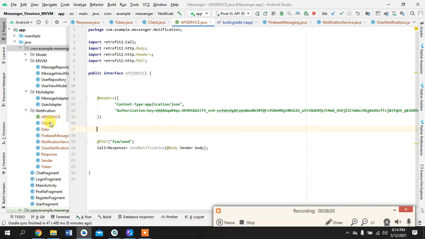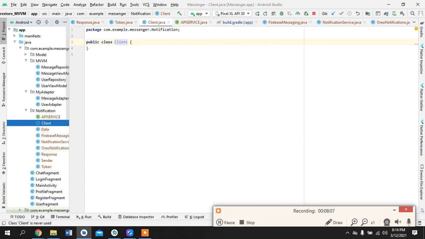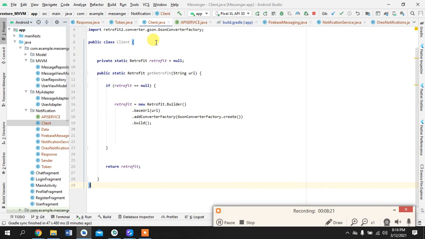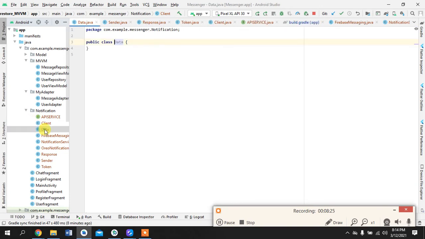Okay, so now we will create a Retrofit client, and I'll just take the code from my project, because I just want to explain things and I don't want to write much. So we have created a Retrofit client. This helps us fetch the data from the server.